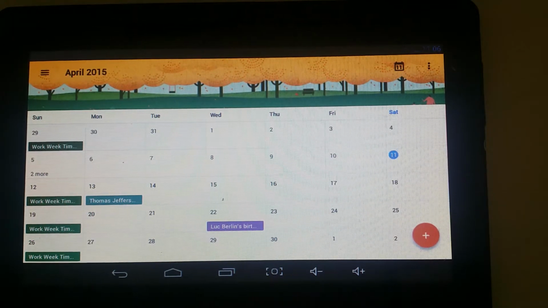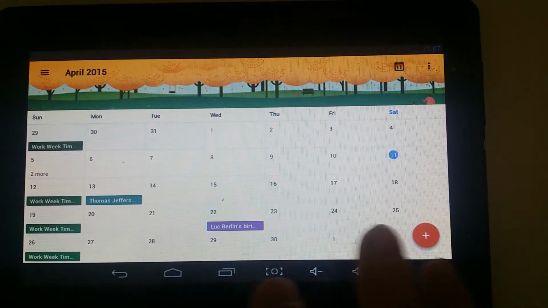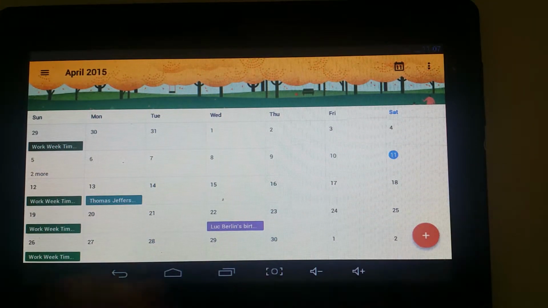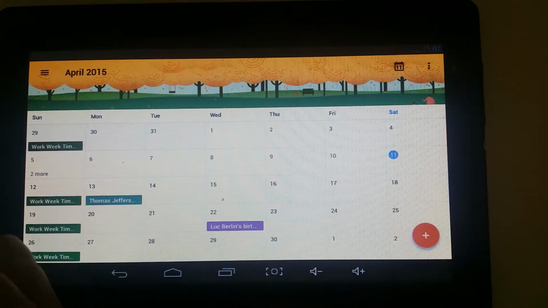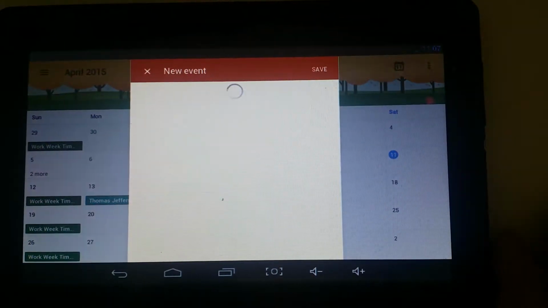In this episode, we're going to be talking about Google Calendar for the Android tablet. And as you can see, I have it laid out right here. The first thing that you're going to notice is it's a very nice layout. You get your full days of your week, Sunday through Saturday, depending on when the first day of your week is going to start. And on the bottom hand side, you're going to see there's a nice little plus sign.